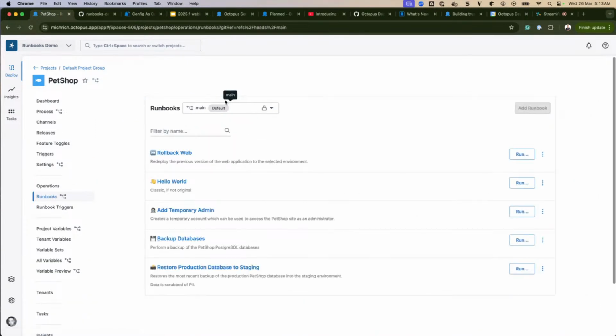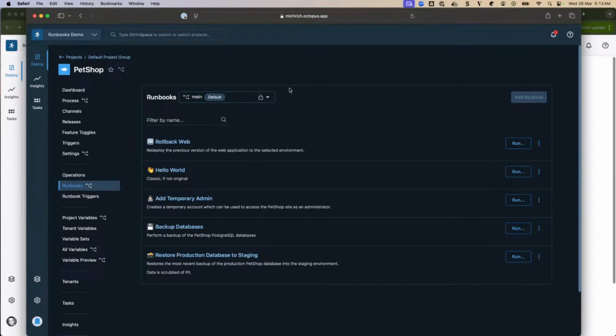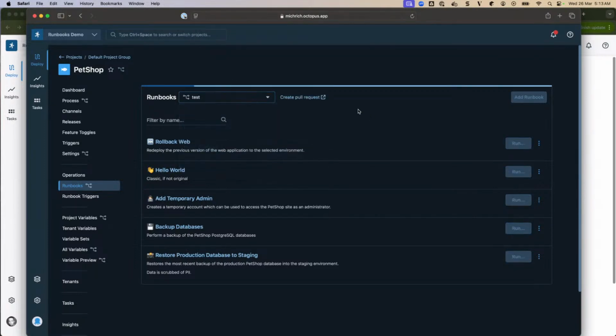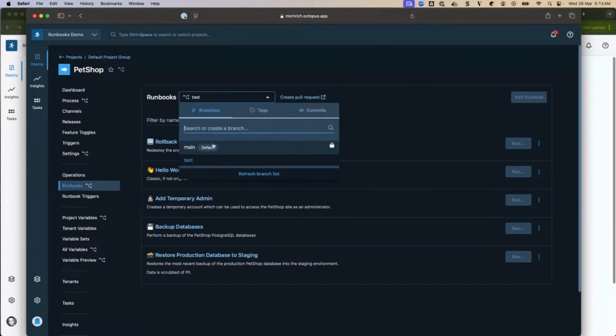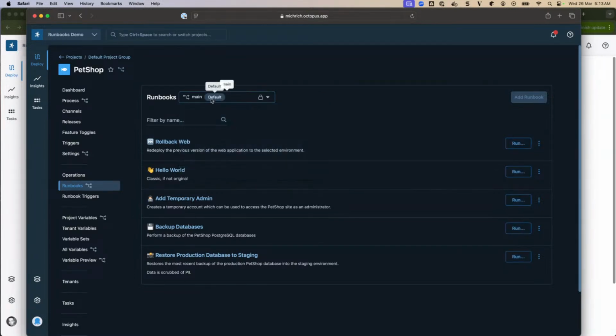So I will jump back here and jump back to this branch switcher. And because I have edit permissions in this account, I can see branches, I can switch branches, I can run runbooks from any of those. If I jump over and switch to a different account that doesn't have edit permissions, if I switch branches, I can't run the runbooks. I can only run the runbooks from the main branch. So you can think of that as our published branch for the runbooks.